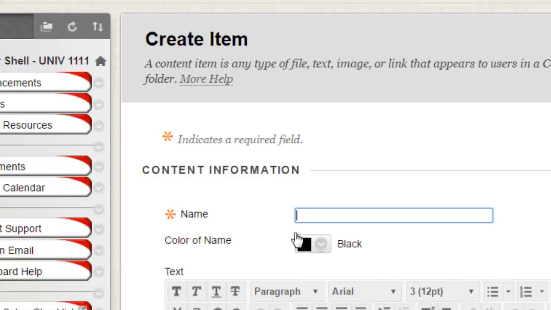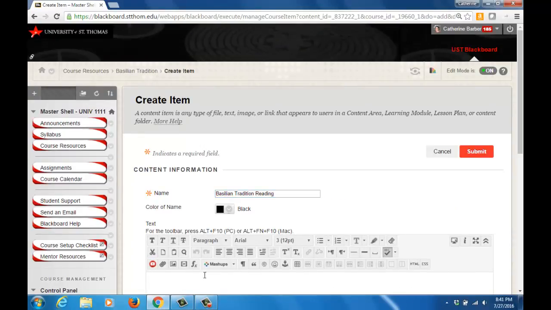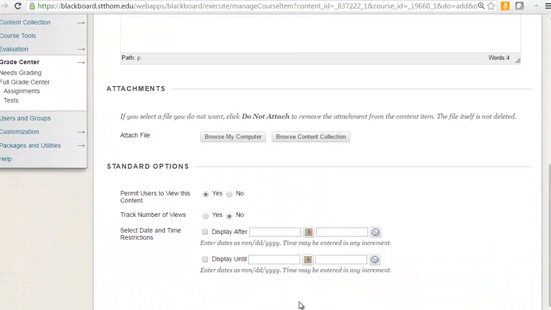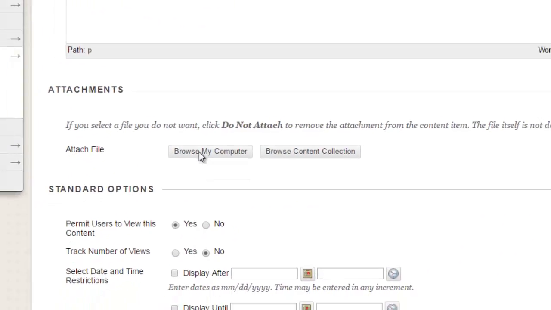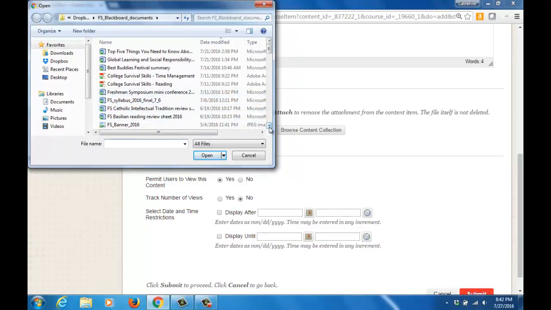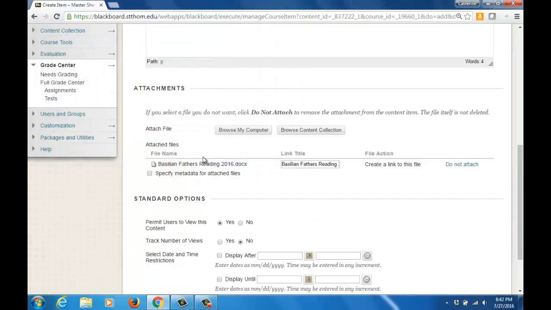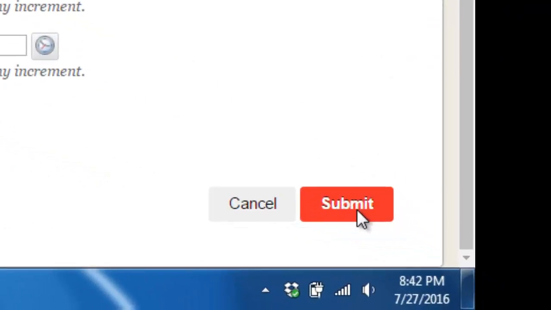Type in the name of the item, such as Bazillion Tradition Reading, and a description of what it is or some other instructions, such as read this before class. Then click Browse My Computer below to select the file. Select the file, then click Open, and then click Submit.